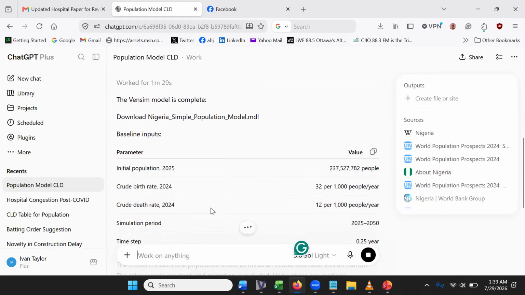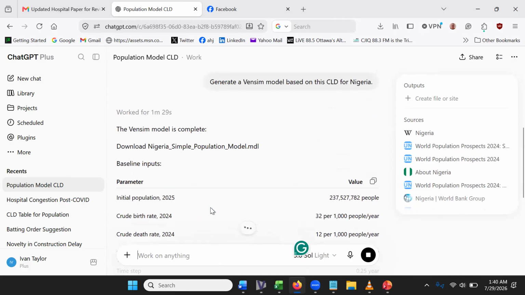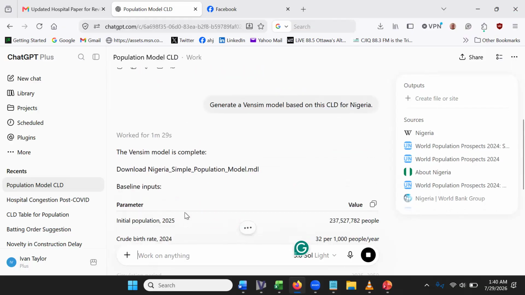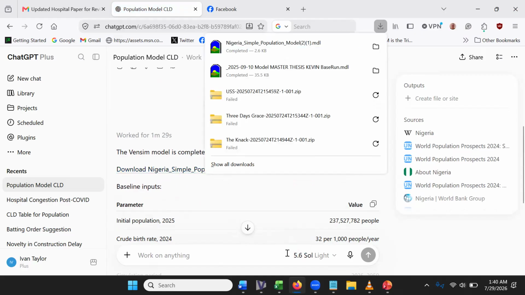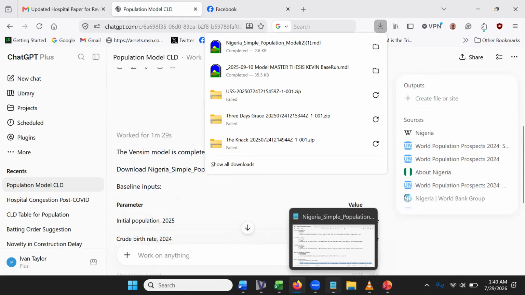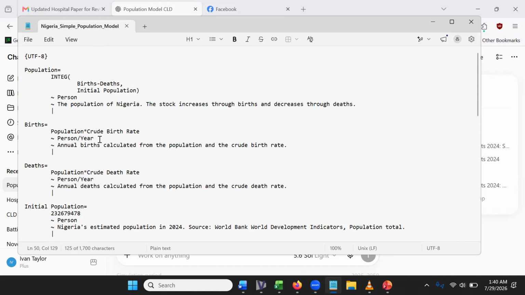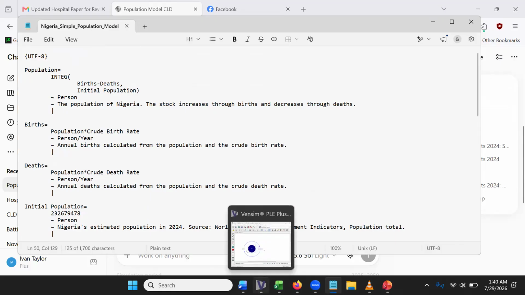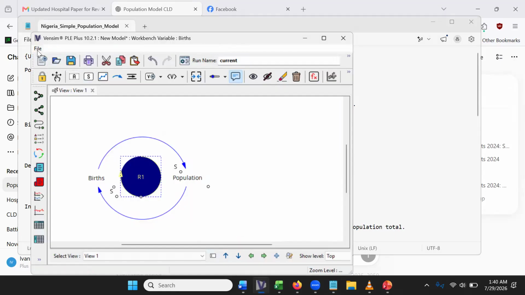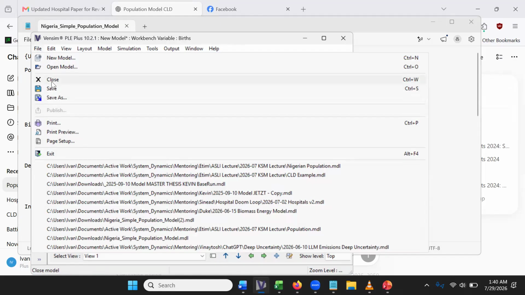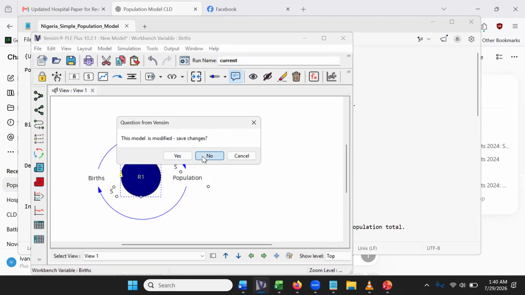Okay, so here's the model here. So I can download this model and I can open it in a text file. So here's the model, and I can then take the text file and I can start building a Vensim model. So let's go back to Vensim. I'm going to close this. I'm now going to save it.